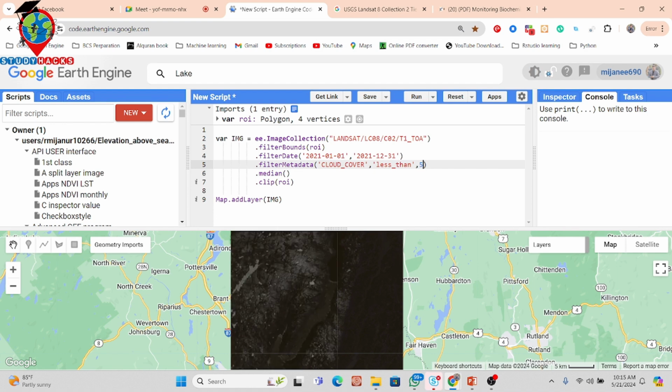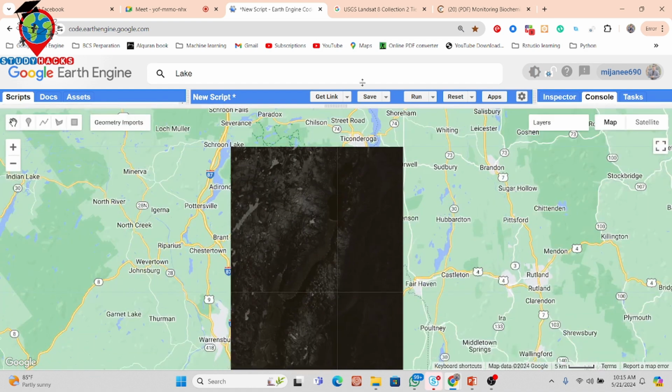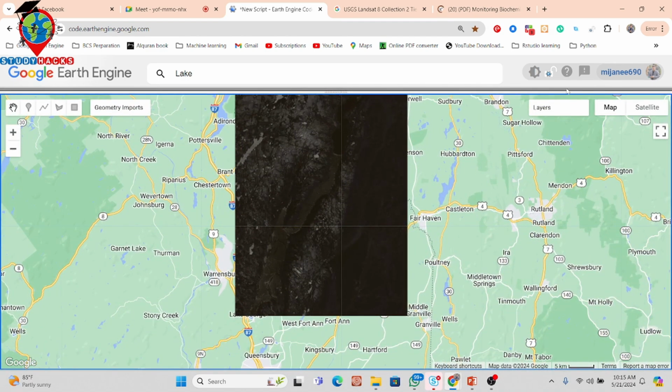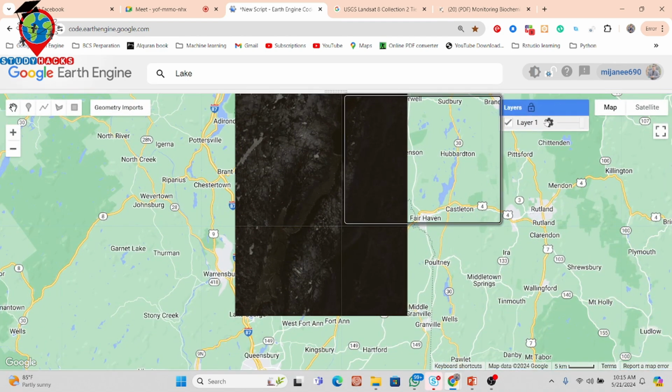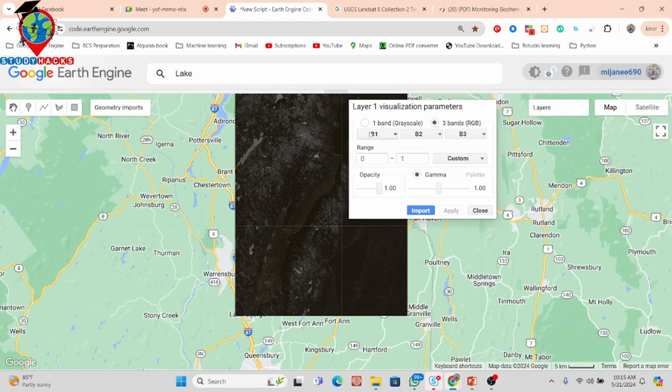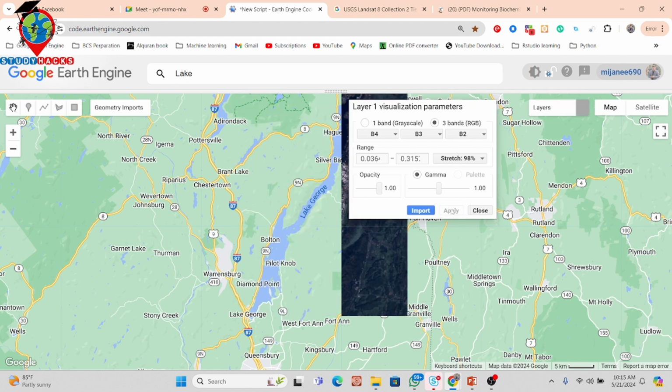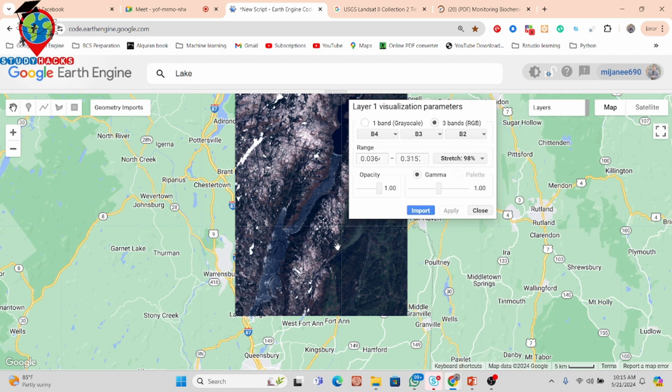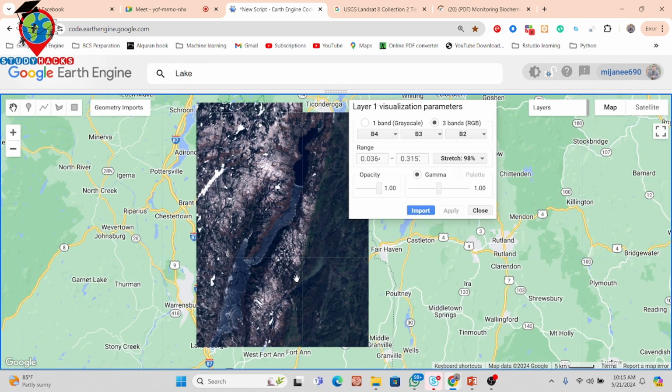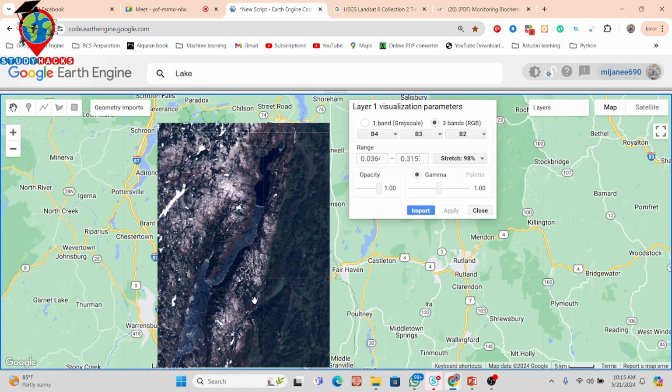Okay. So now further, I want to add the color. Suppose I just click here and set a true color composite: B4, B3, and B2, red, green, and blue. Custom stretch 98%. Apply. So now we find this type of imagery.